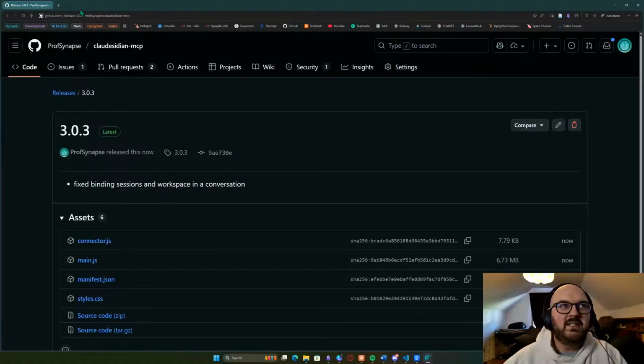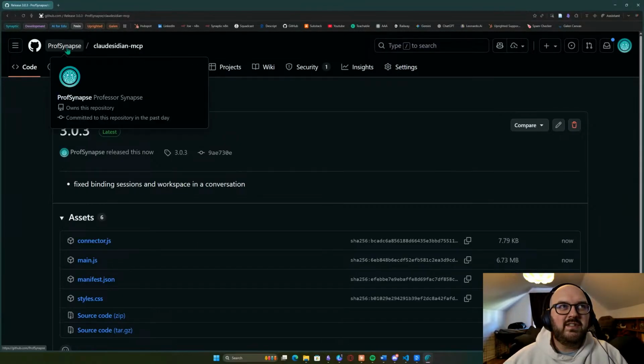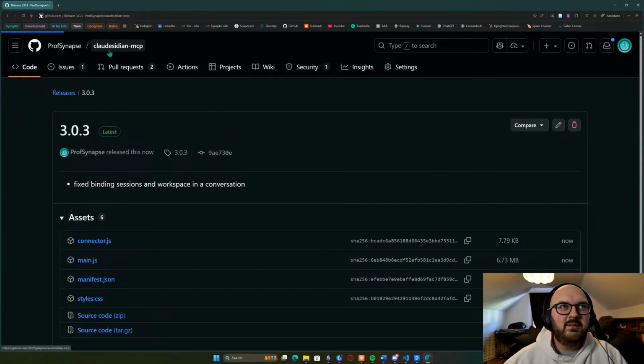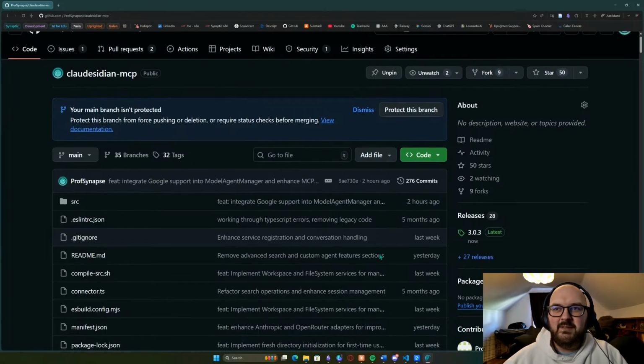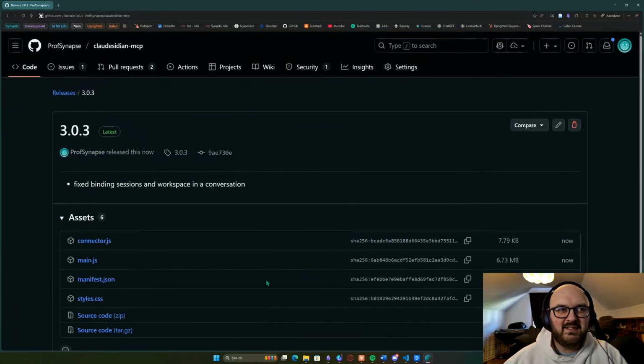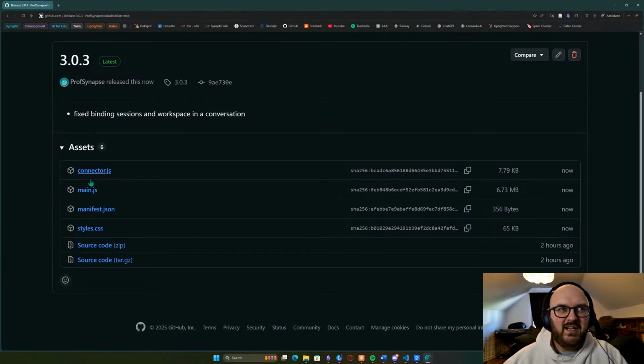If you want to use this thing, you just have to come to my GitHub, find Flood City MCP, go to this release, and then you have to create a folder called Flood City in your .obsidian folder, and just drag these files.